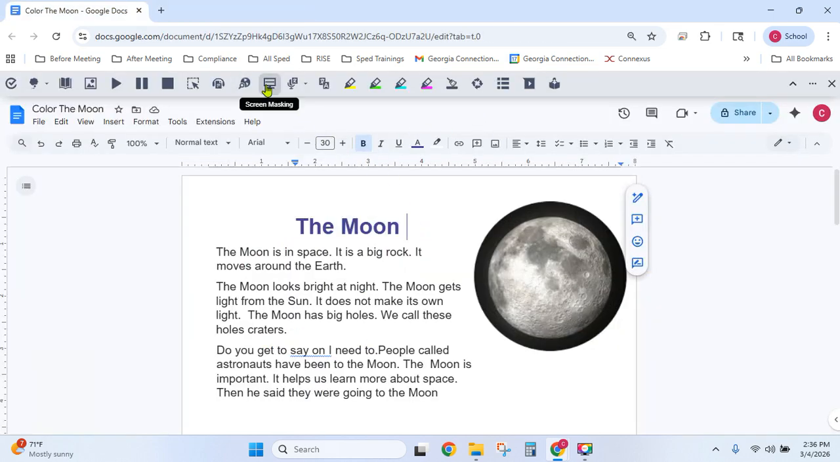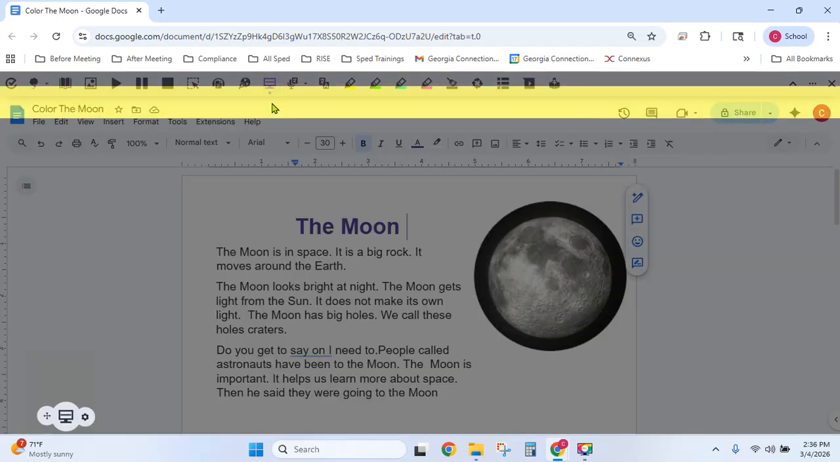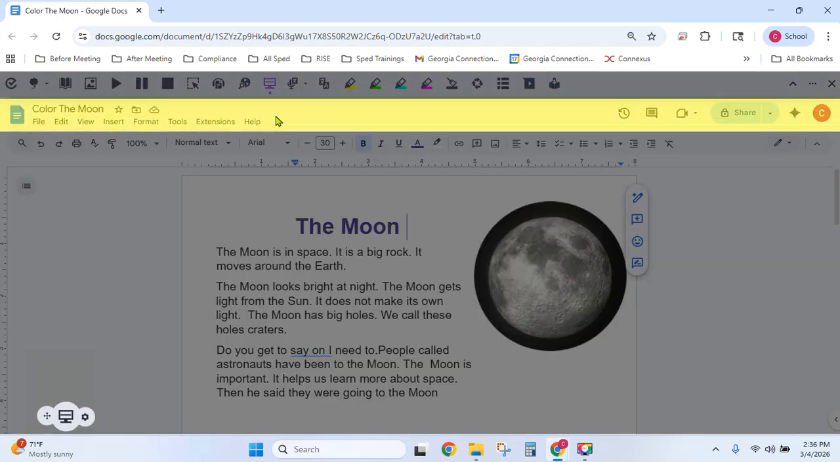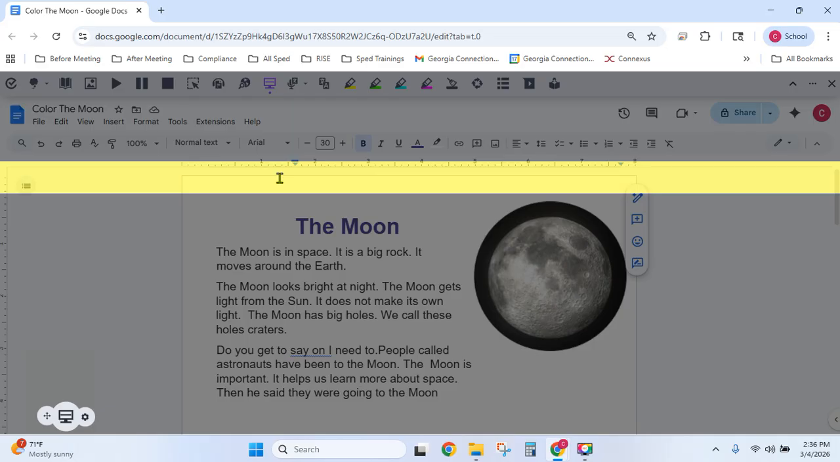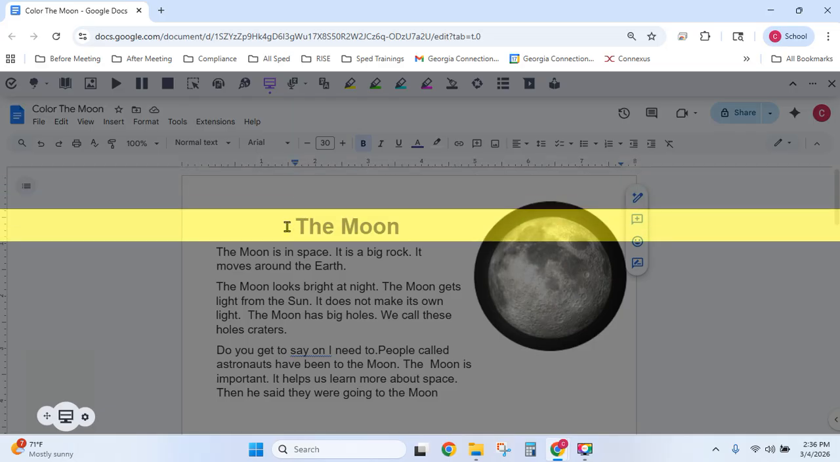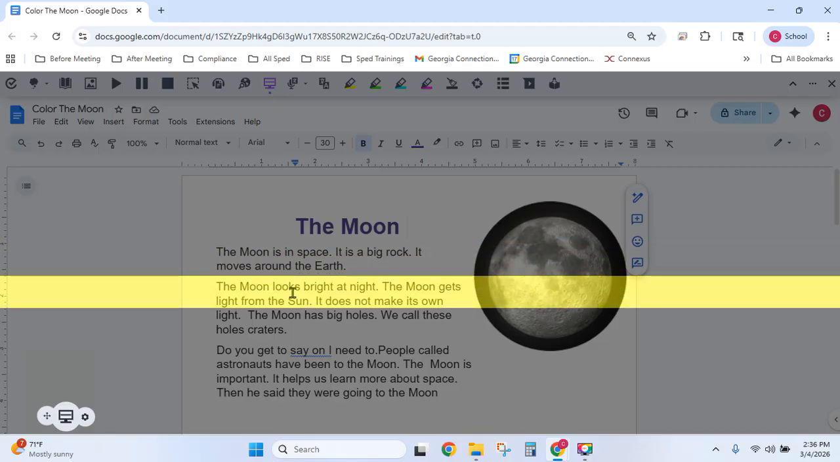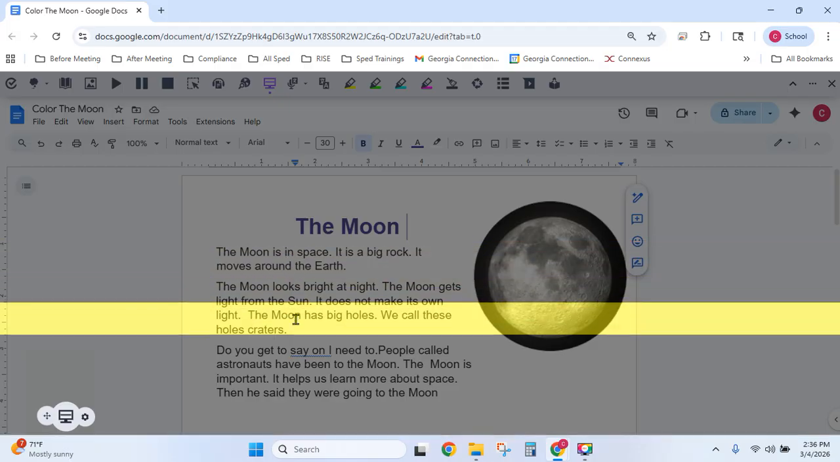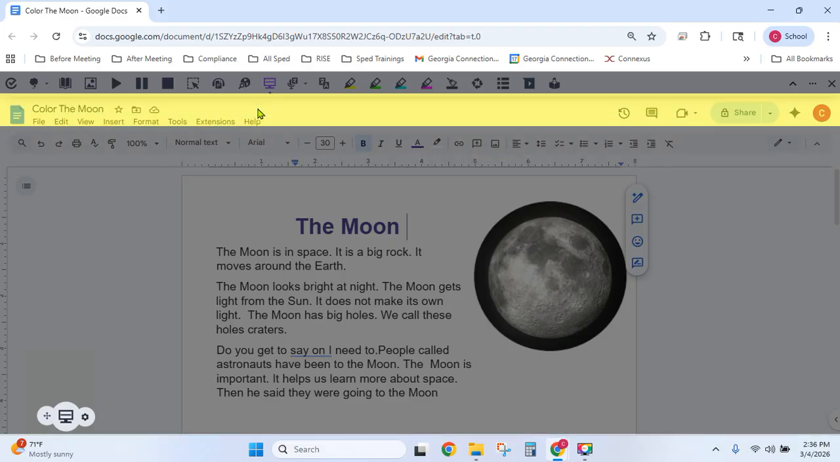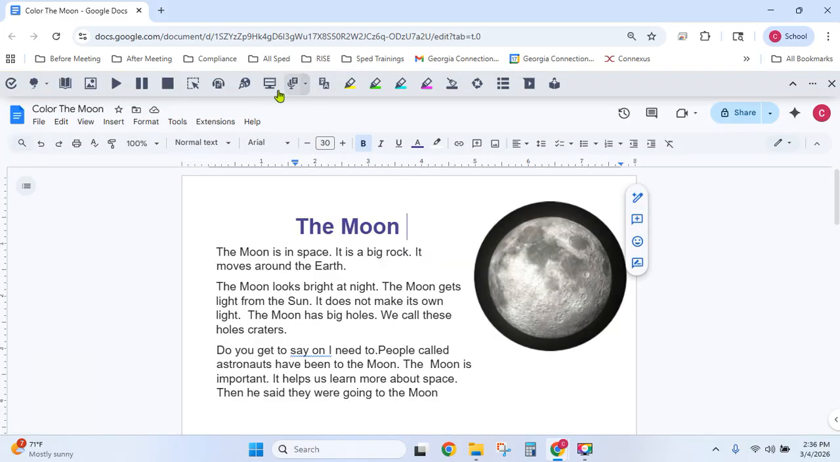Then this one is pretty neat. I have it changed in my settings because it's normally going to pop up as white and it's going to be pretty thick. But this one is if the student needs something to keep them in the place where they're at, then you can use this. It's called a screen mask. And again, you can change the colors, you can change the size.